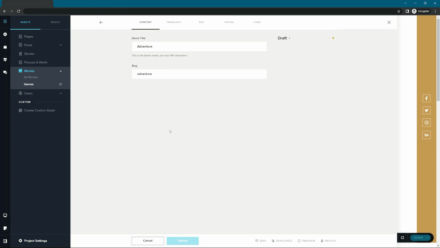The reason you would want to do this is that when people select a specific genre, you can set up that dynamic template for it, and you can see all the movies for that genre.